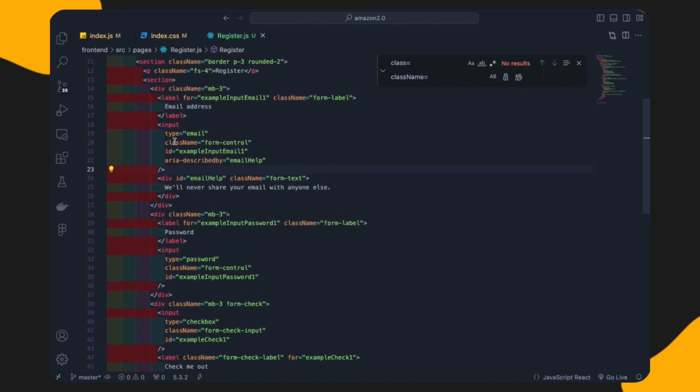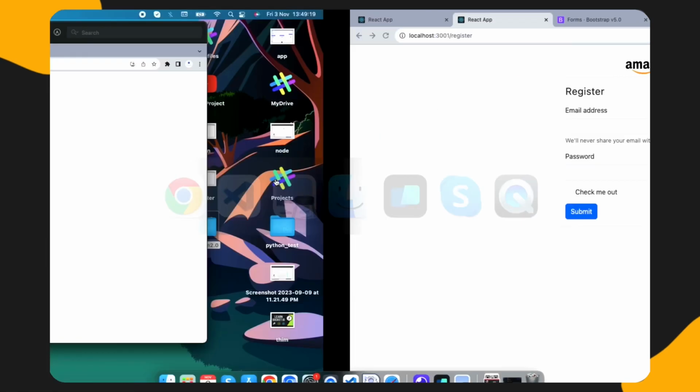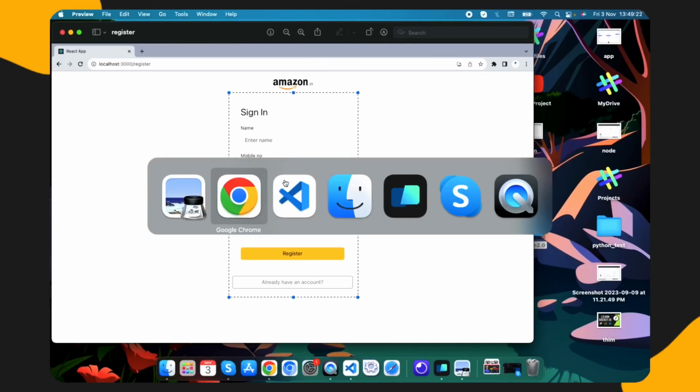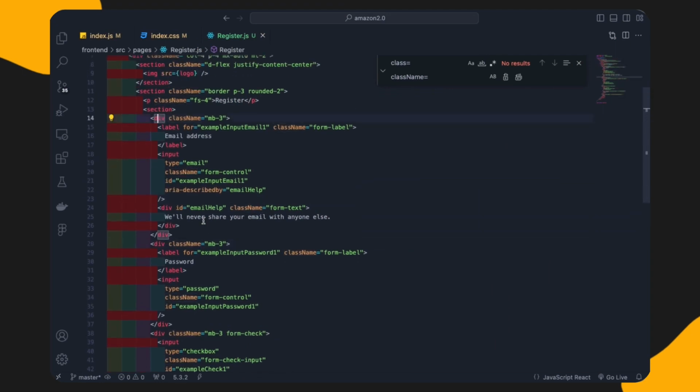Almost we have completed. Now I need two extra fields. Email and password are there, but in this one we have name and mobile also. So for that, what we need to do is, I will copy this div.